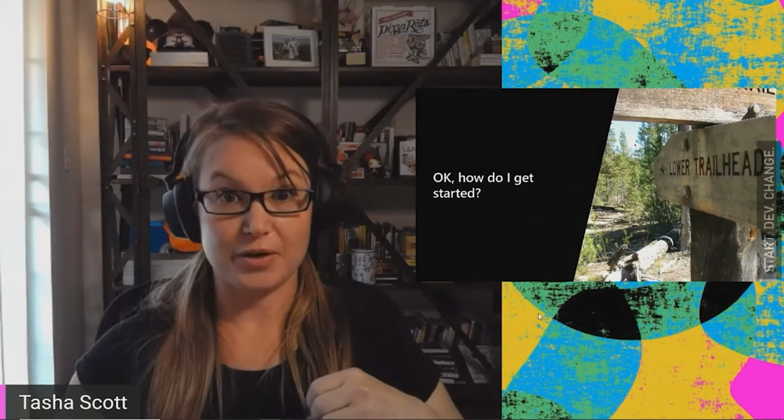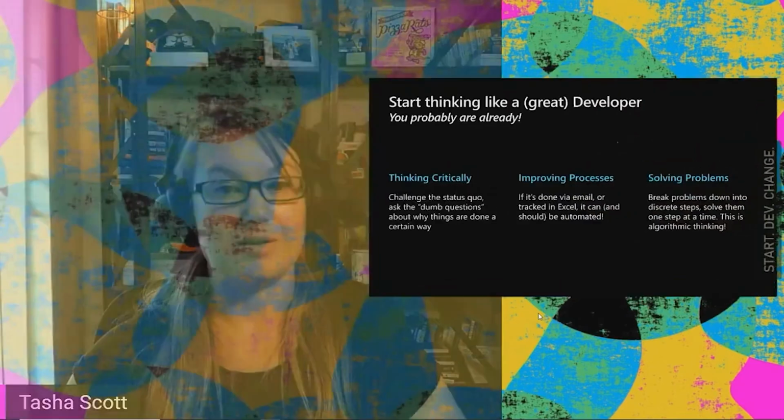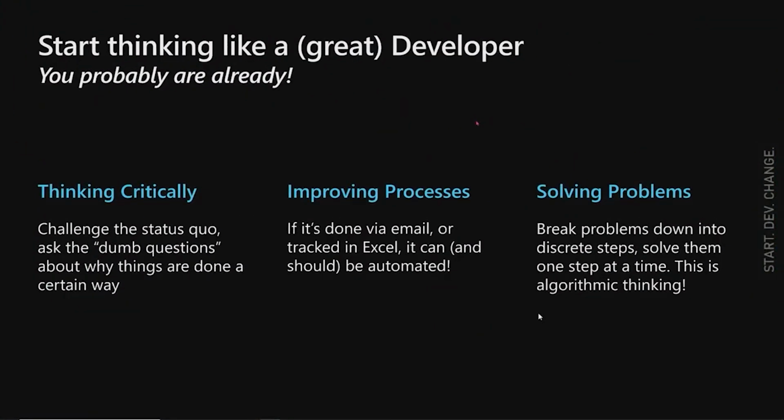And maybe now you want to get started on your own citizen developer journey, or even your own traditional developer journey. And I have very good news for you. You've already gotten started by being here at this conference today. Being here at Start Dev Change is really the start part of Start Dev Change. It means that you're at least thinking that maybe this is something you might like to do.